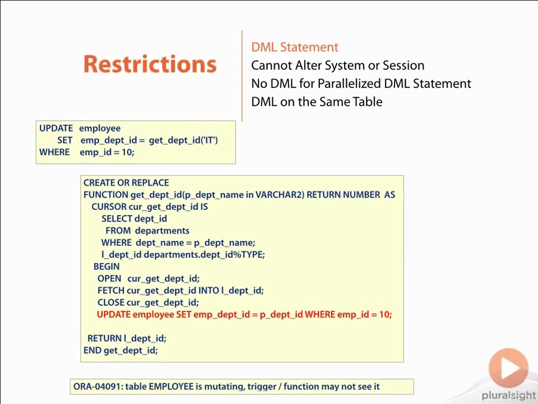However, if you were doing a DML on any other table, say an insert into a log table inside the function, that would be okay. Again, no transaction management statements are allowed. For instance, if you try and issue a commit inside it, Oracle will raise errors.